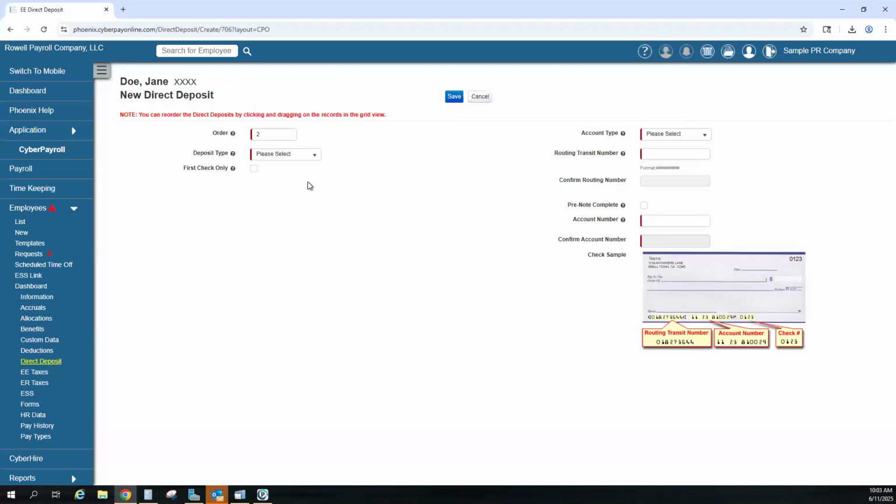And once I select that, it's going to say that I need to pick which type. It can no longer be net pay because I already have an account set for net pay. So I only have these two options. Am I adding a percentage of pay, or am I adding a flat dollar amount? When I select dollar amount, it's pretty self-explanatory. You would simply enter in however much it is that you want it to be for that account.